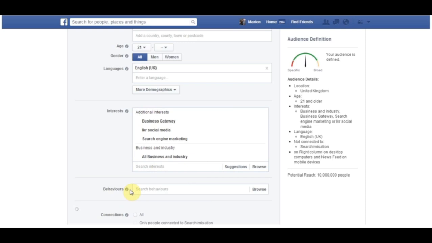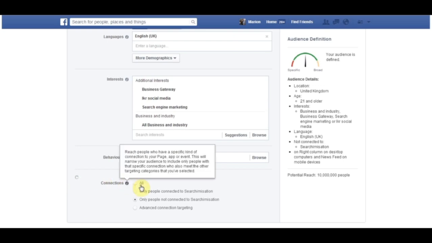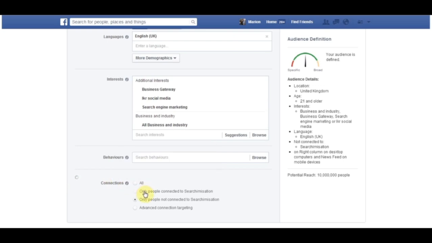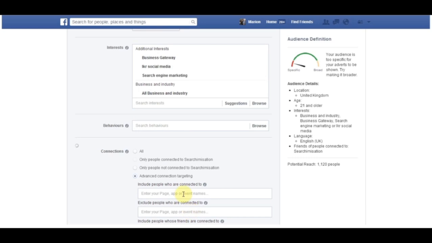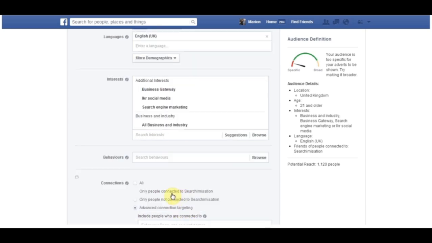Come down and set behaviours. If you're not sure what to set, you could choose them from this and browse. And then this is connections, whether you want everybody, only people connected to your page, not connected, and advanced connections is include people, and exclude people connected to if you've got different pages that you run. Now, obviously if you're doing a like ad, you don't want to choose people who are already connected, otherwise it's a waste of your budget, so think about that one carefully.